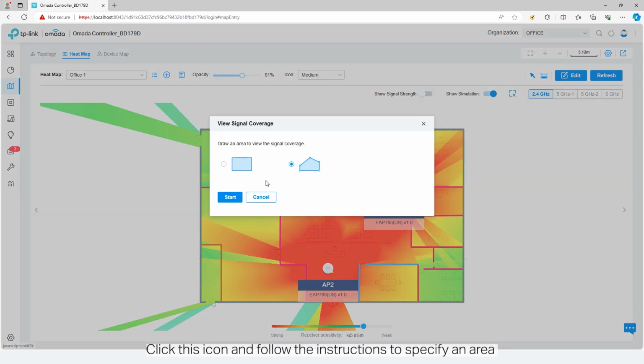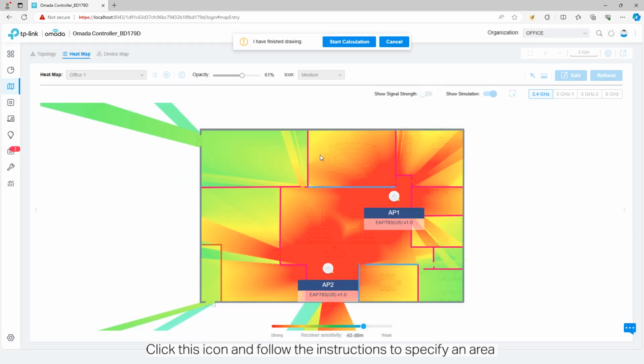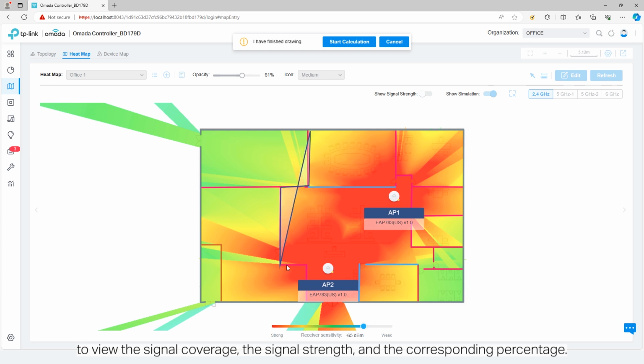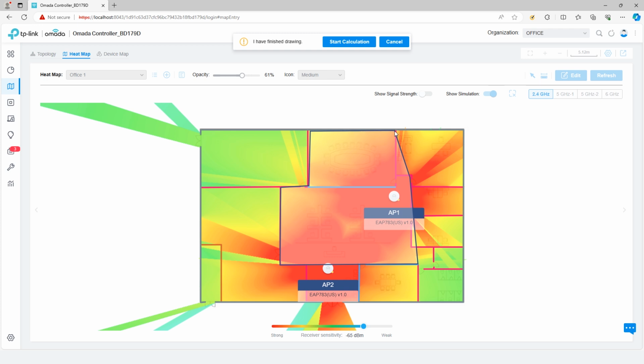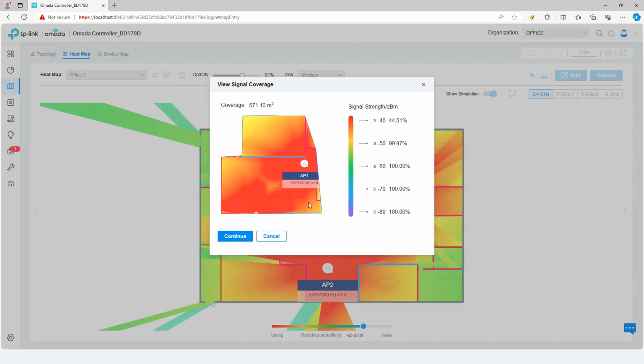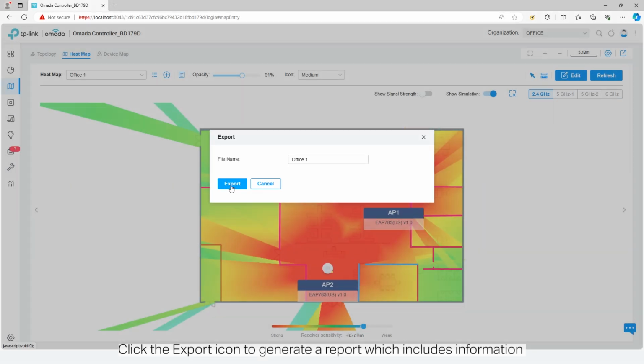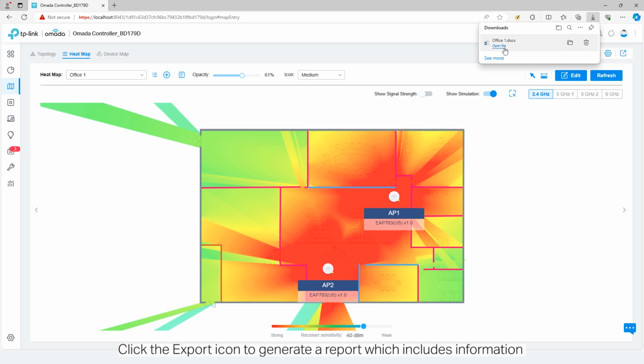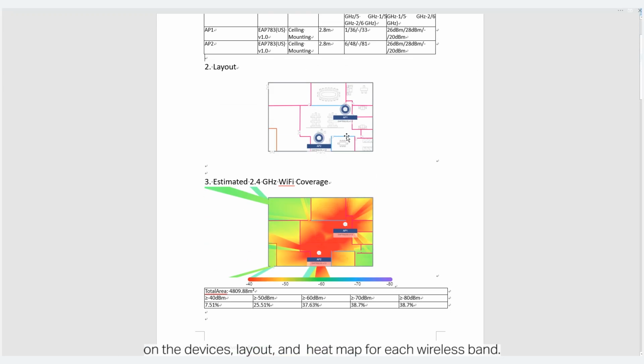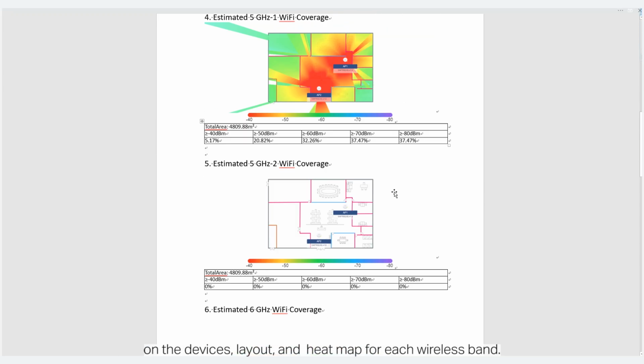Click this icon and follow the instructions to specify an area to view the signal coverage, the signal strength, and the corresponding percentage. Click the export icon to generate a report which includes information on the devices, layout, and heat map for each wireless band.